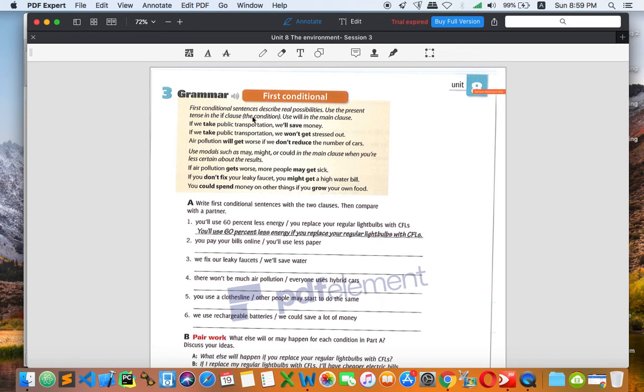So let's continue the definition right here. Use present tense, or present simple tense, in the if clause, or you can say the condition, and use will in the main clause, the result. Okay, and let's read a little bit about the examples. If we take public transportation, we'll save money. If we take public transportation, we won't get stressed out. Air pollution will get worse.